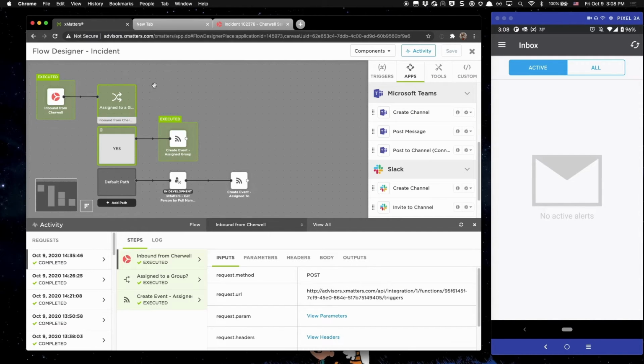Over in the Flow Designer canvas, I can see the incoming HTTP trigger responsible for parsing the payload from Cherwell and then generating an event targeting the assigned group or the assigned to. I can easily extend this integration to fit the needs of my organization.